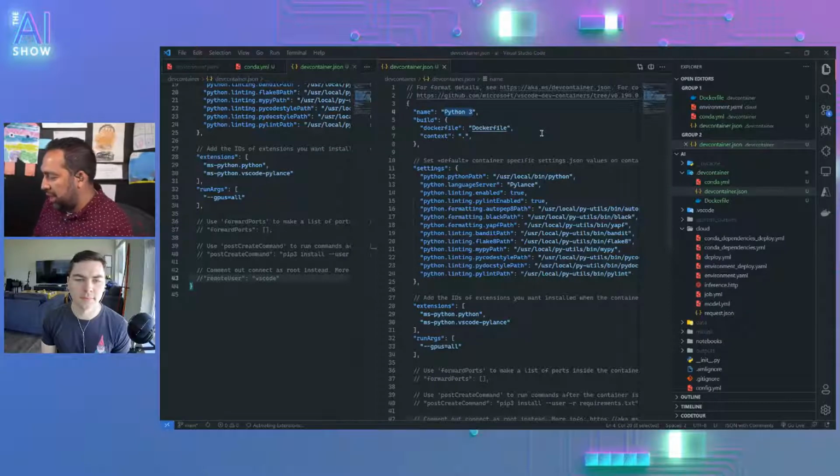So this can be like the Rochambeau AI container. Okay, well, let's try it again.